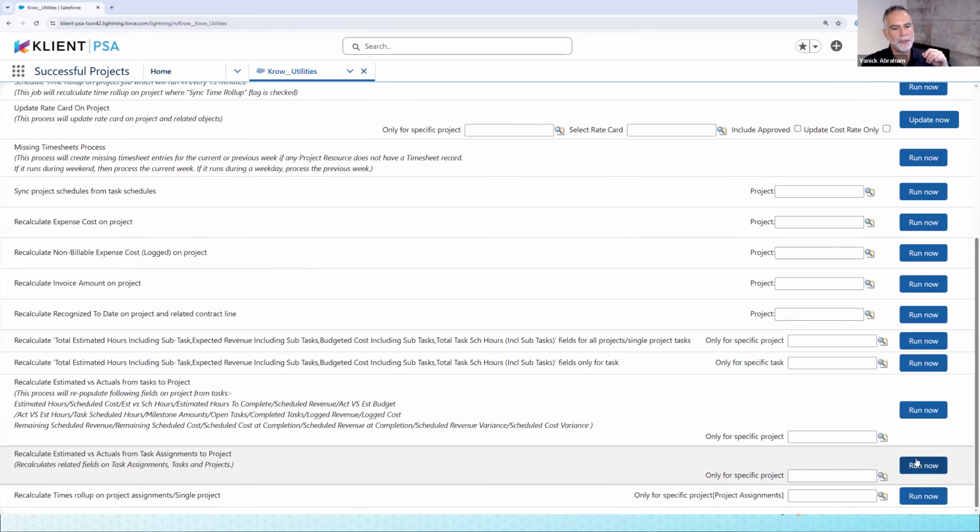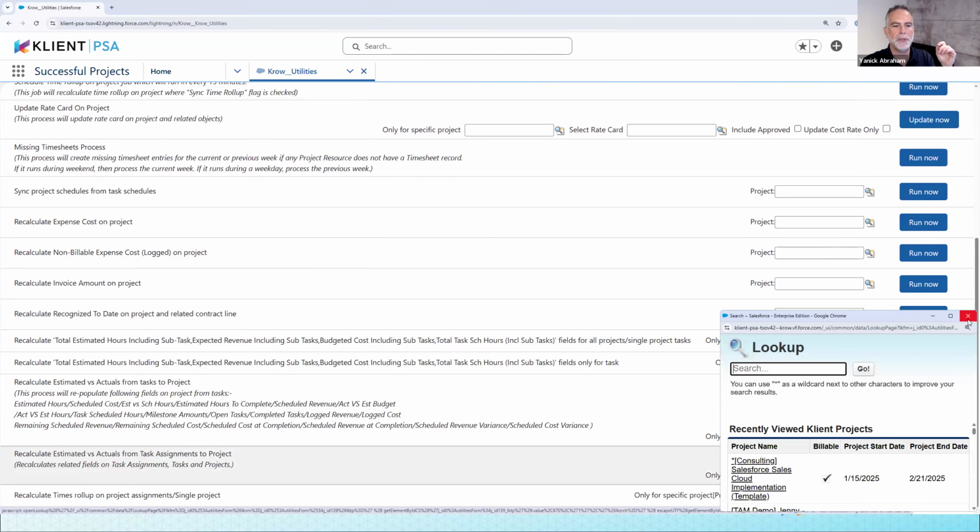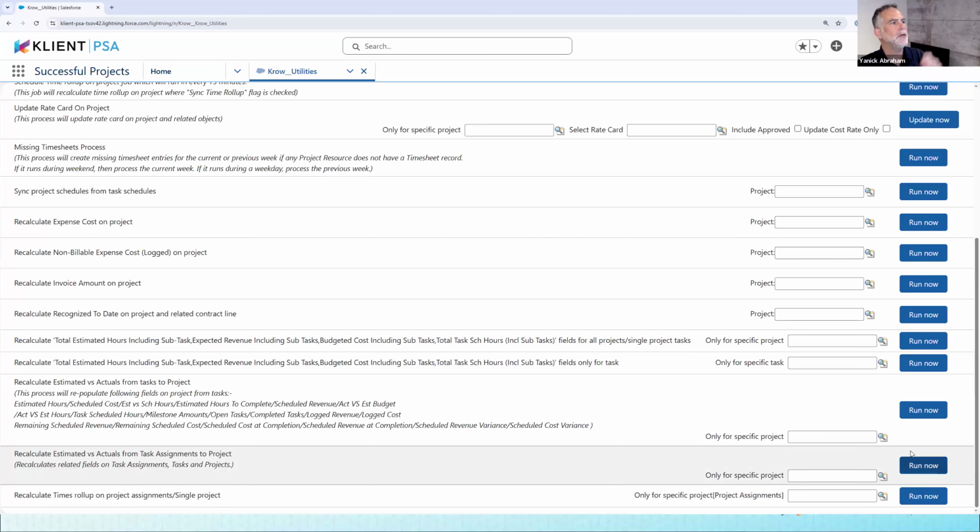And pretty much in all our interfaces, the way those work, if you press a button without selecting a project, it's going to do it across all your projects. Otherwise, you can just pick the specific project you want to run this on, and it's going to run it.